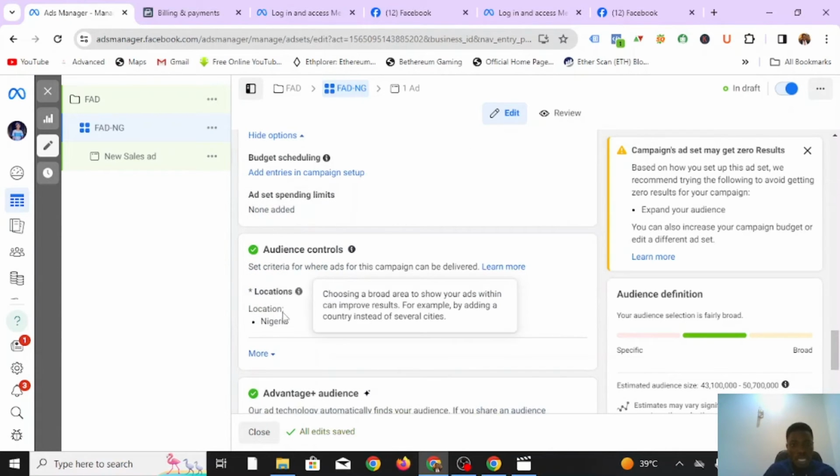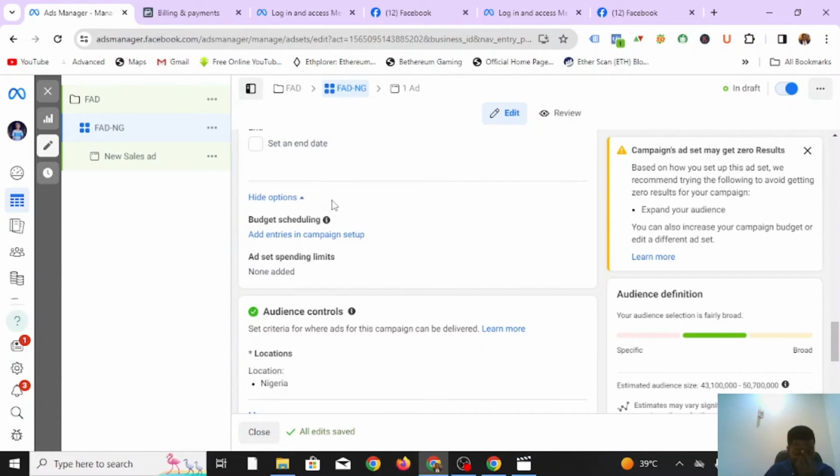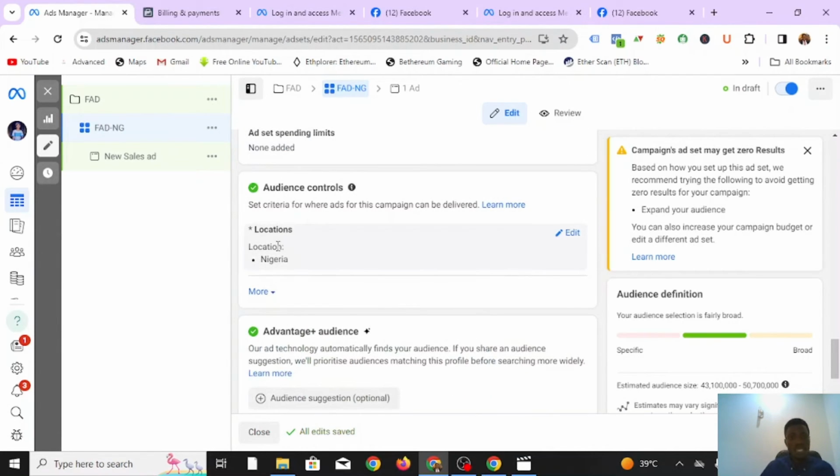Now the other thing you're going to be doing is adding a spend limit. If you actually want to set a particular limit of the amount of money you want the ad to use, then this is where you want to set it. But I don't advise you do this, since you are going to have the ability to switch your ad off and on. So you just leave that empty.